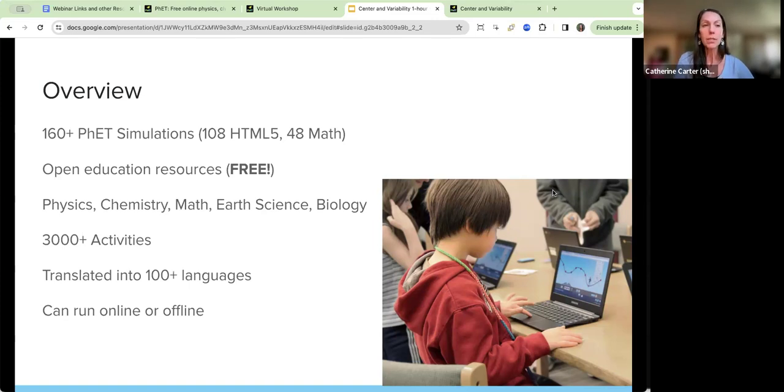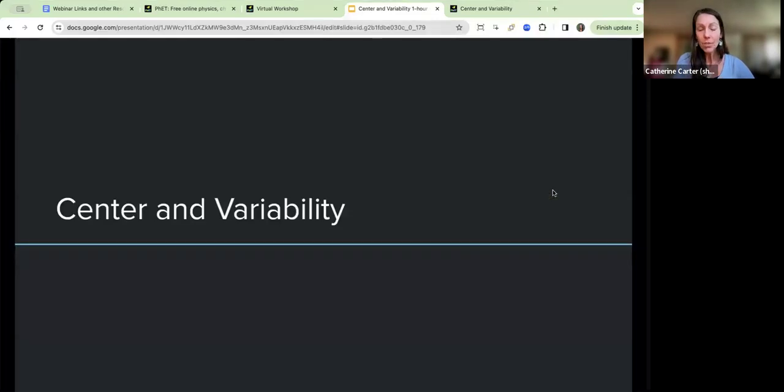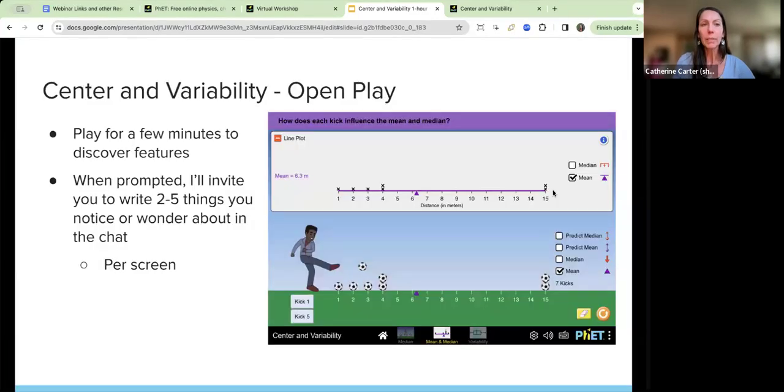We're going to look at one of those today. They're translated into more than 100 languages, and can be run online or offline. So without further ado, we'd like to engage you in our sim of the day, which is Center and Variability.